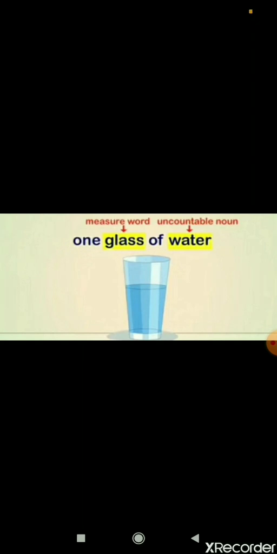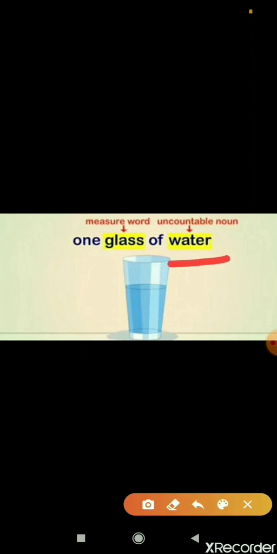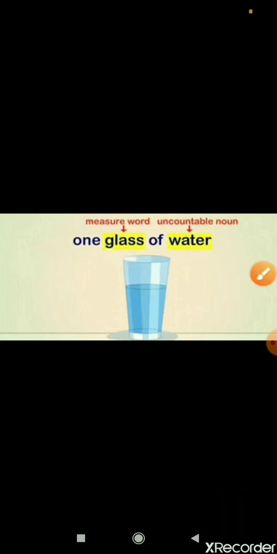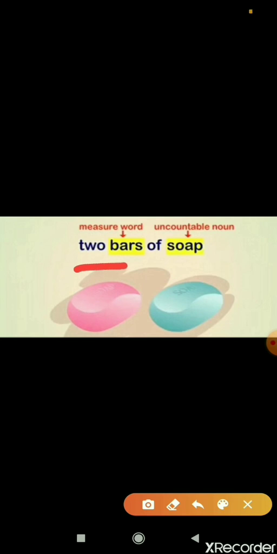Next, 1 glass of water. Here, water is an uncountable noun and glass is a measuring word. With the help of a measuring word, we can count the uncountable nouns. 2 bars of soap. Here, bar is a measuring word and soap is an uncountable noun.